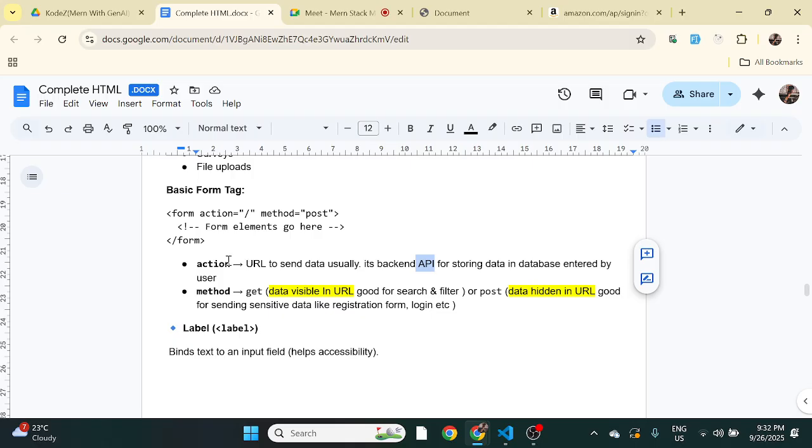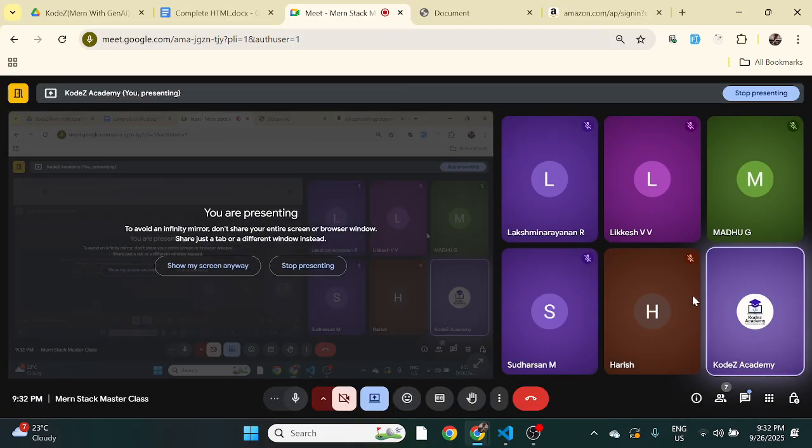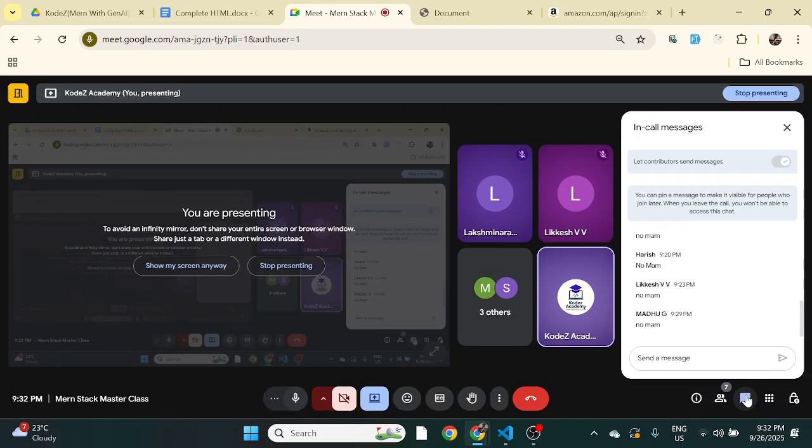So here you just have to know what we are doing in action. We are just giving the information about where you want to send this data after filling the details of your form input fields. After entering your email and password, what do you want to do? You want to store it in your database or what? So you are just giving the destination. Now comes the method. In method we have two types. First one is post and second one is get. Any doubt in this action attribute?